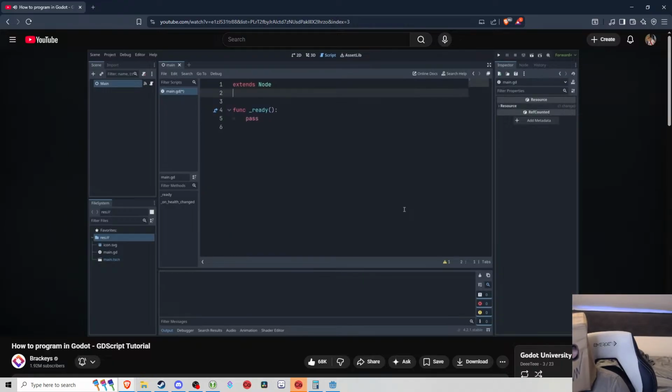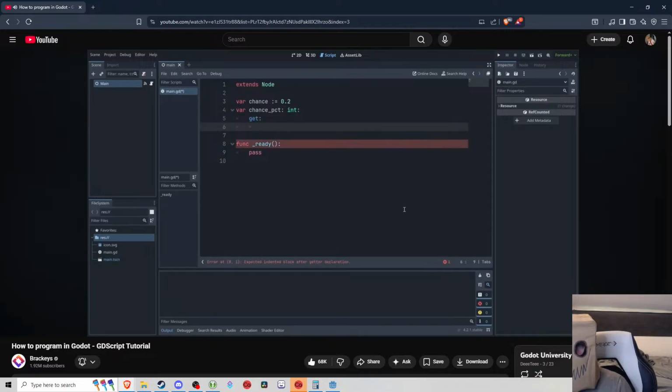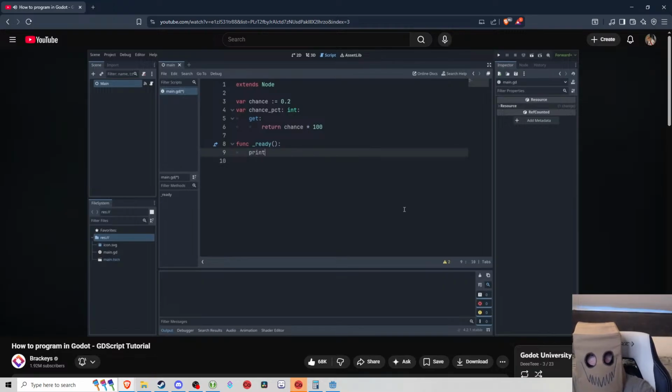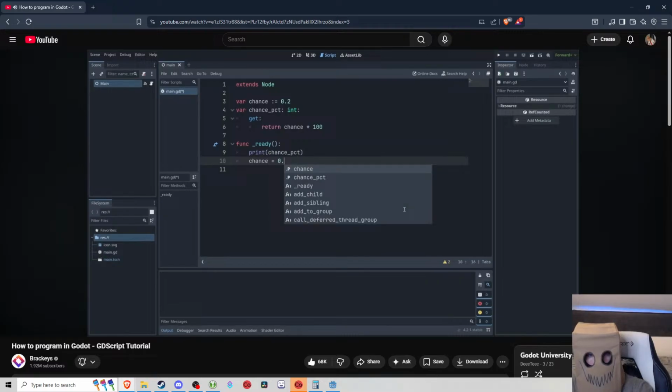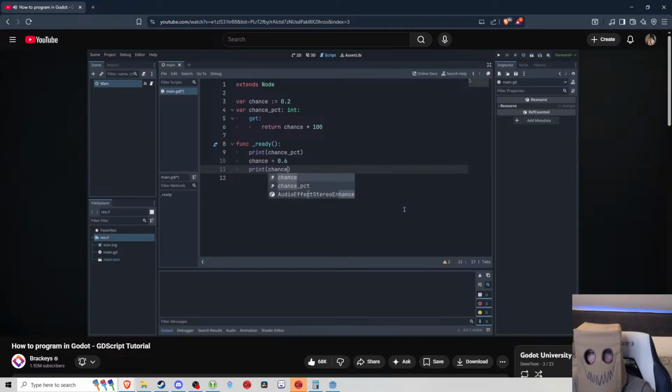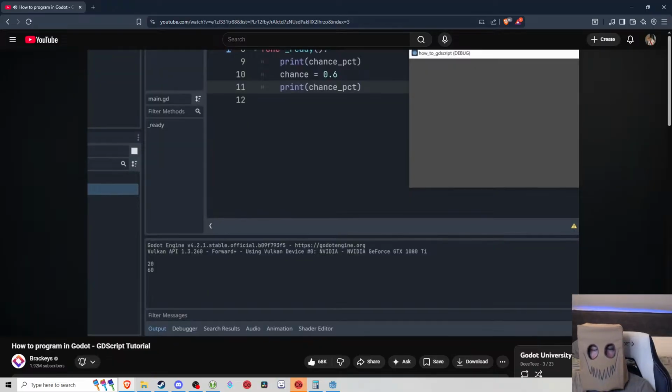Getters are more commonly used to convert values. So let's add two variables. We'll have a chance that is equal to 0.2. And then we can have another one, which is our chance in percent. We'll make this of type int, and we will add a getter. Here, whenever we try to get the chance percentage, we'll simply return the chance variable times 100. And now if we try to print this variable, print chance percentage, or change our chance to, let's say, 0.6 and print it again, we can see that our chance percentage is completely based on whatever our chance is currently equal to. And so it starts at 20% and then goes to 60%.